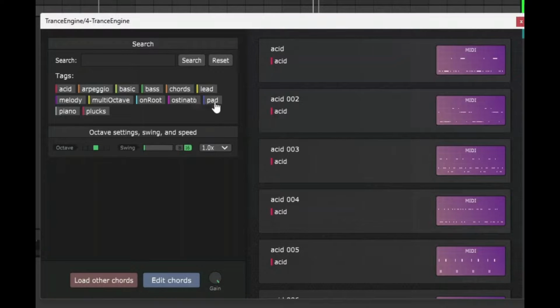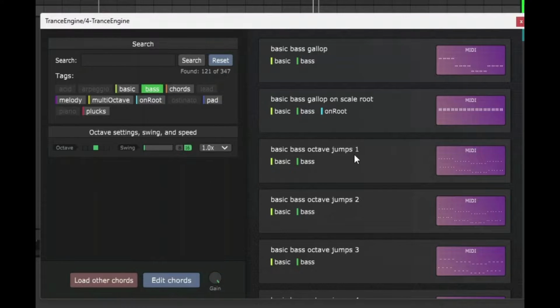So for example, if you click on bass and just pick one of these bass sounds, it'll play the bass in the chord set that you've already chosen. So let's just listen to that. And it's playing it with a bass instrument.